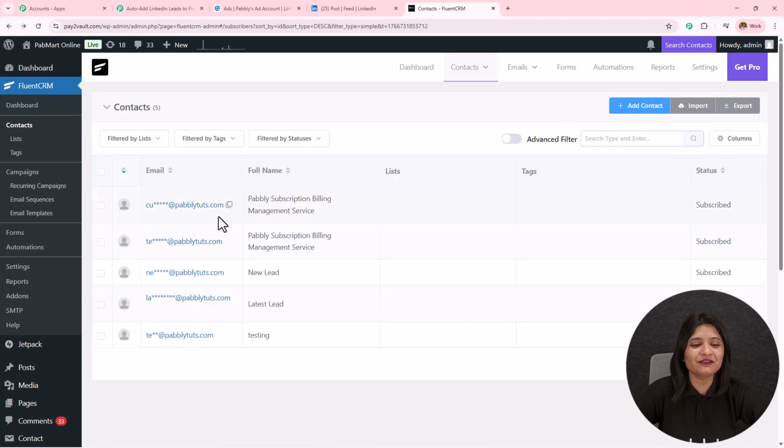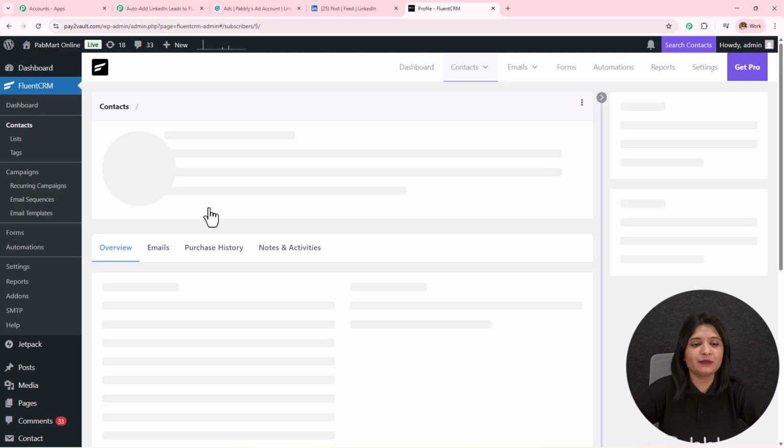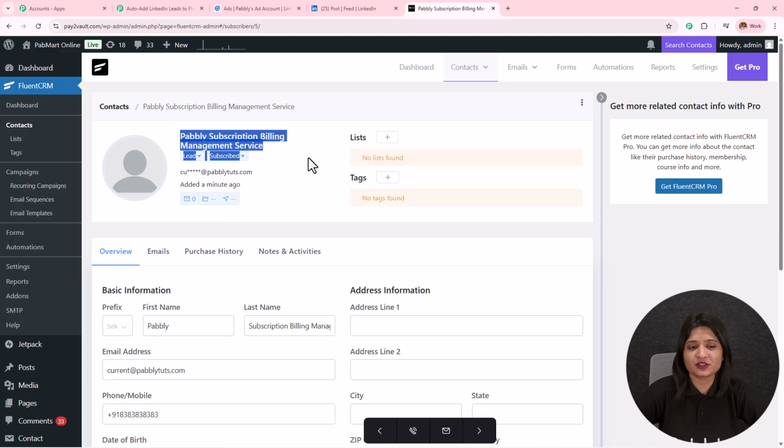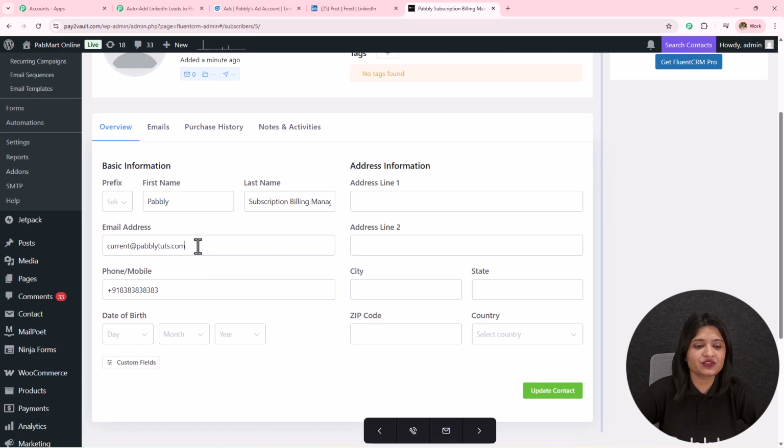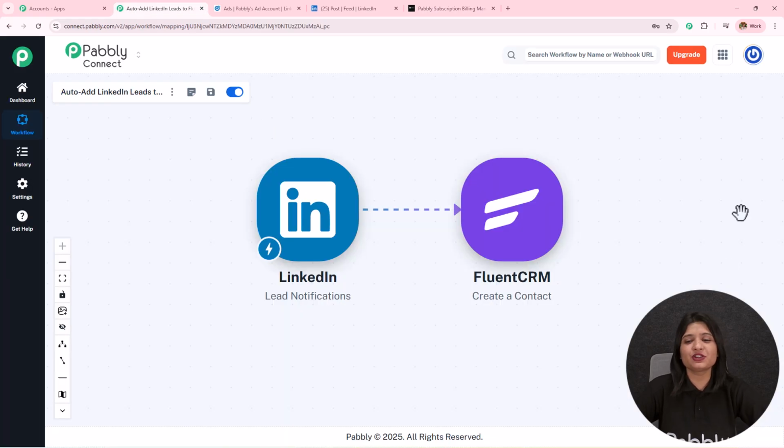So here it is, we have created this contact. The name was Pabbly Subscription Billing Management Service. The email address which we entered was current@pabblytudes.com. 83831 was the phone number which we added. And that's it. So this is how this automation workflow is going to run.